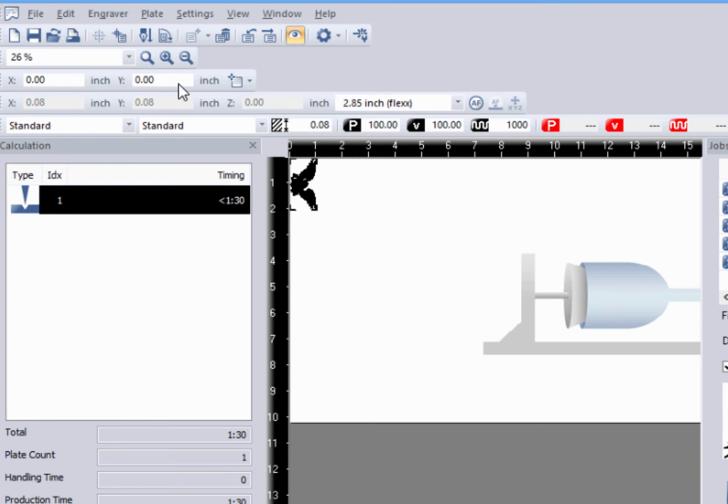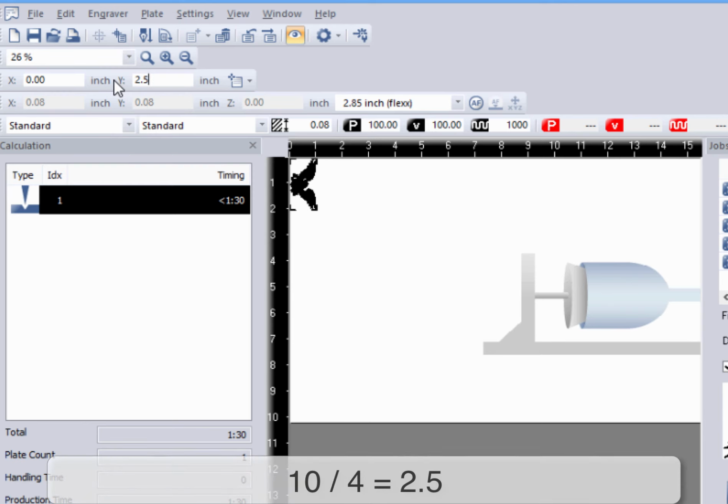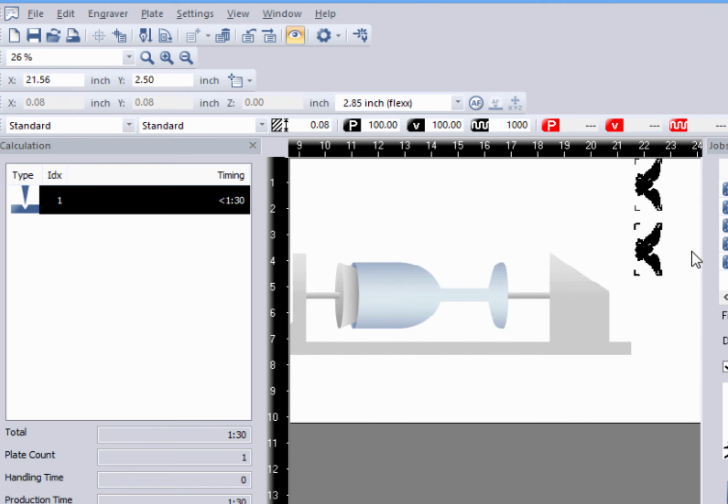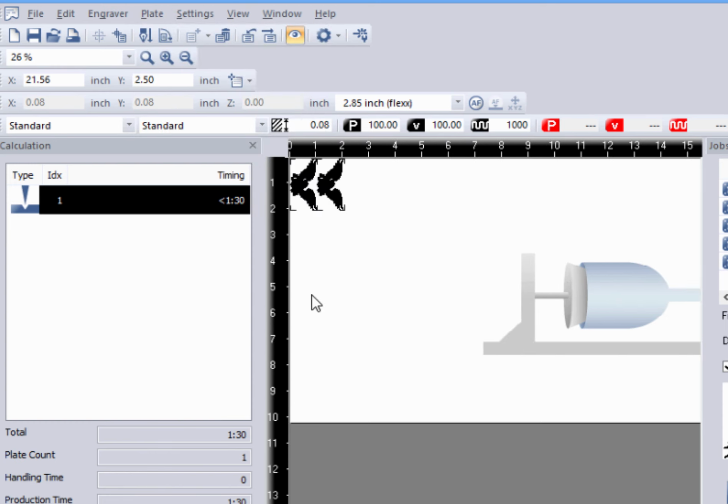So the best thing to do is to do our Y first, which in this case is going to be 2.5. I know that because 10 divided by 4 is 2.5. So I want this image starting at the 2.5 position. If I press enter, the image drops down to 2.5, and then I can enter 21.56. And notice how my image now is right here. So then the easiest thing is to go back to plate, duplicate the job twice, because I need to do 4 images. And I've got 2 images here.